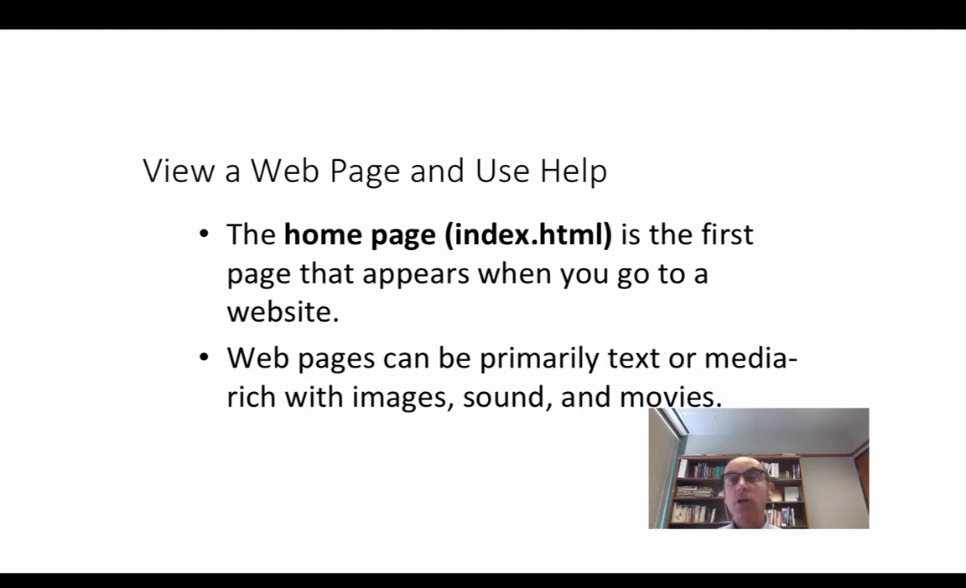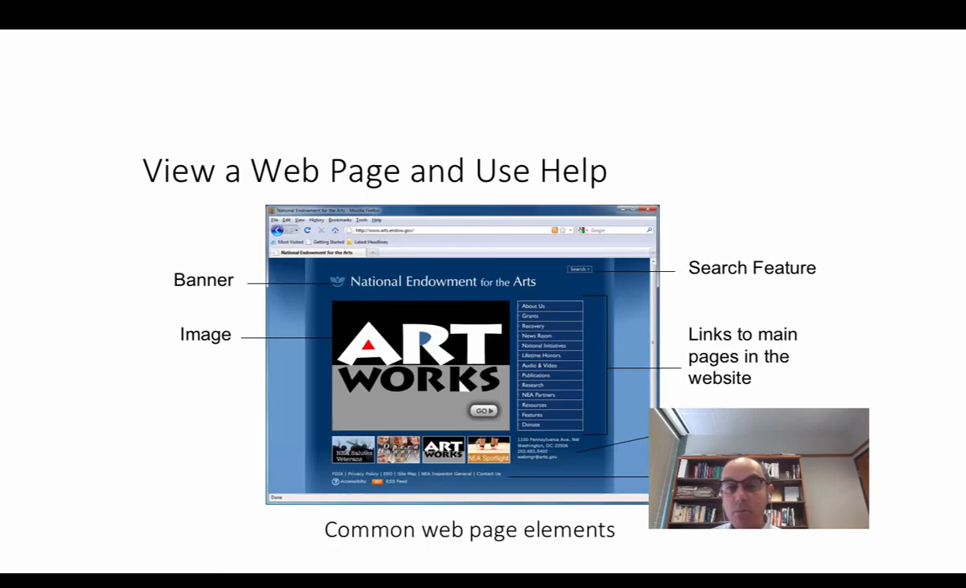The home page in this case will be called index.html. This is the first page that will appear when you go to the website. This is the default. If you call the first page something other than index.html, and you don't find it, the web server will not recognize it. It has to be called index.html. So the web pages are primarily for text and media rich content: images, sound, and movies.